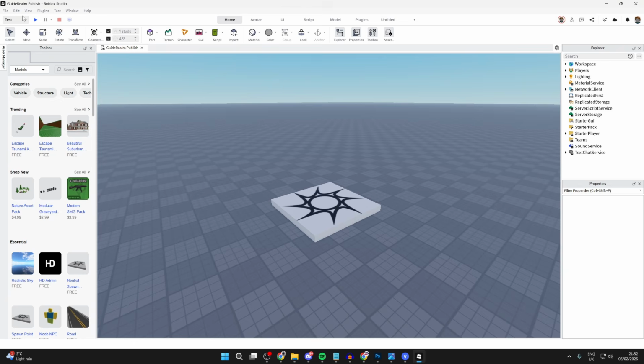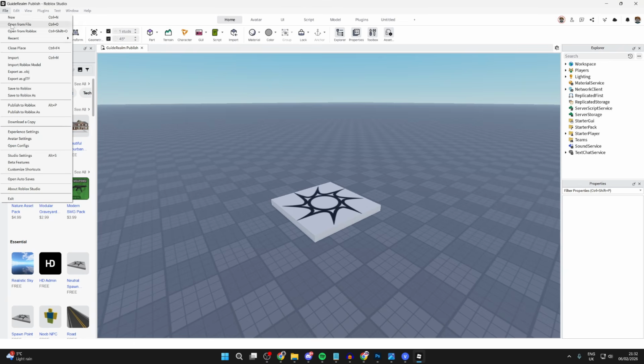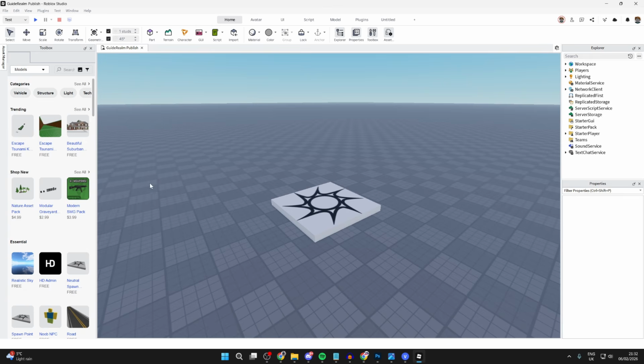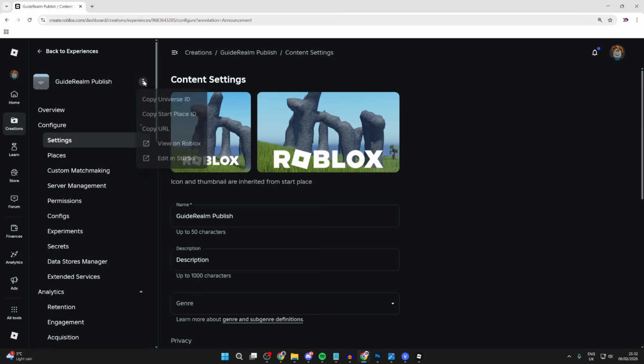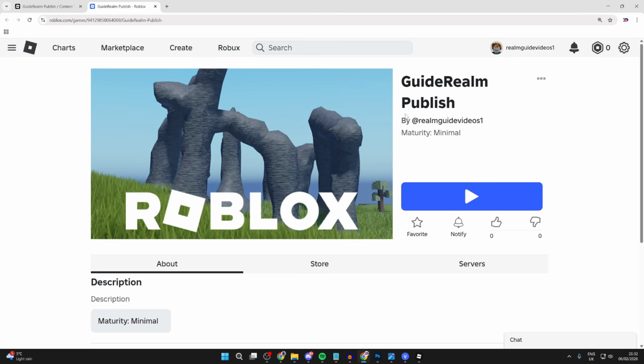What you need to do is go to the top left and you can press file, go down, and you need to press publish to Roblox. Wait and it'll then be published. It'll just take a few seconds. And then what you can do is come and return. It'll say changes published at the bottom. And you can refresh the page or even close it. Press the three dots in the top left and then press view on Roblox. And that play button should now be available.